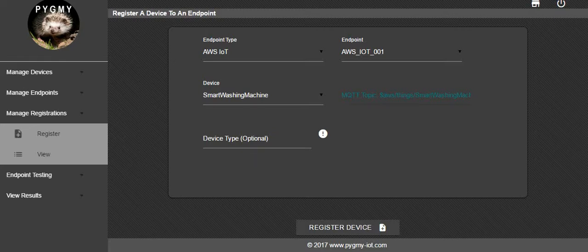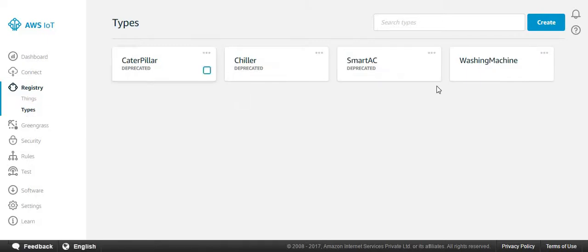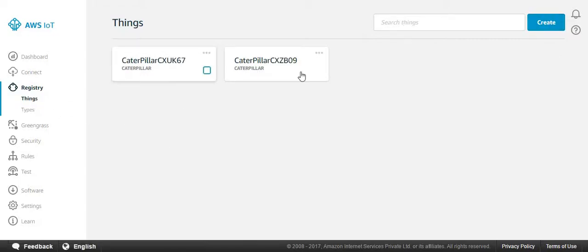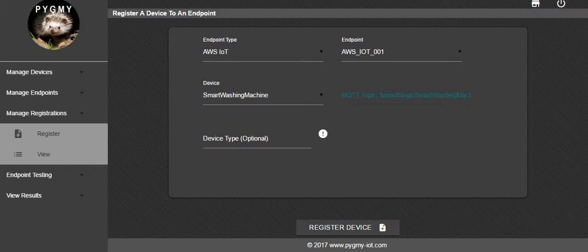For example, if I go back to the AWS IoT console, within the registry I have things and I have types. Here I have just created a type called washing machine. I've also got a few others, but at this point I'm just interested in this. If you want to create a new one, you can just click on create. Back to things, you can see that I just have two devices, Caterpillar CX UK67 and another one, but I don't yet have this device registered there.